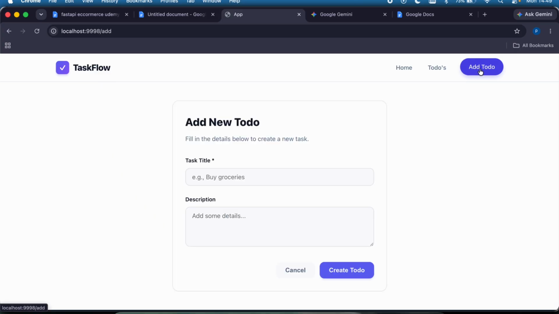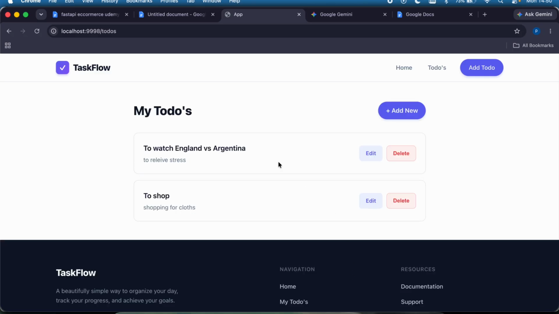So click on the add to-do right here. Let me see. So watch England versus Argentina. Something like that. And that's been added.